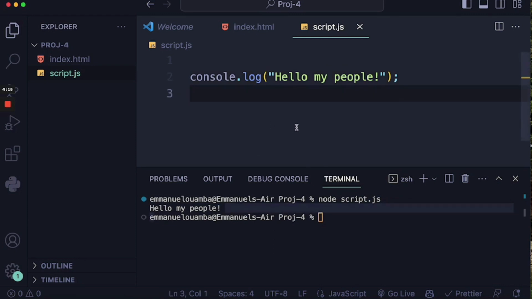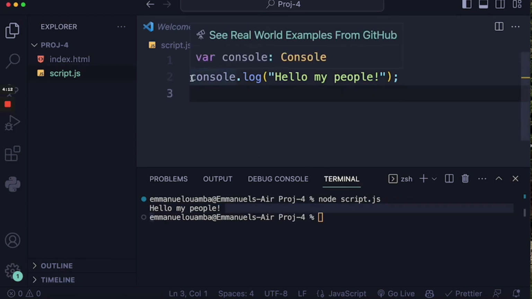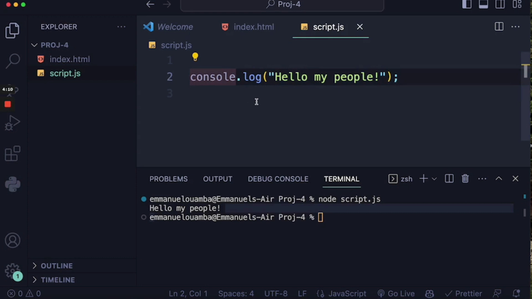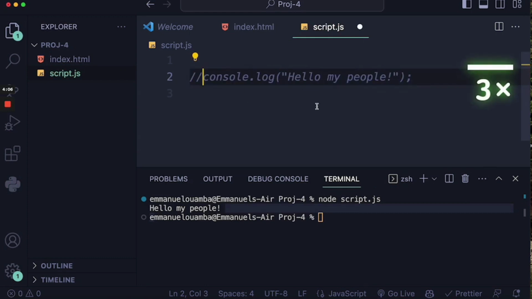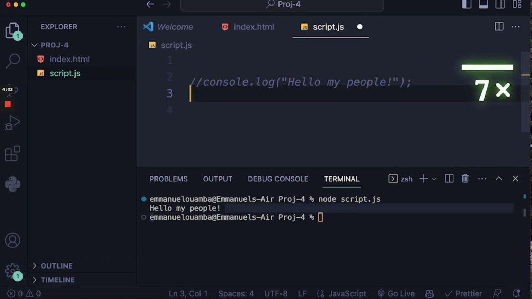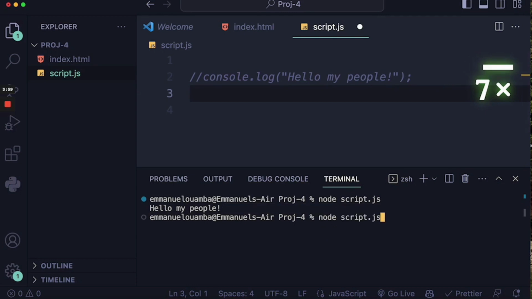Now, in order to comment this line of code, we have to write // twice. Save it. And now if we run the code again, JavaScript prints nothing. So JavaScript doesn't execute the code because it's commented.